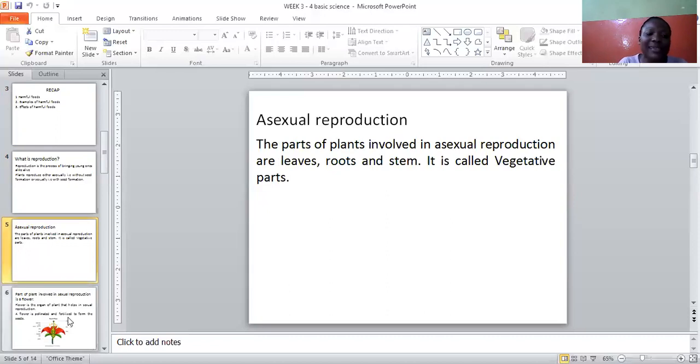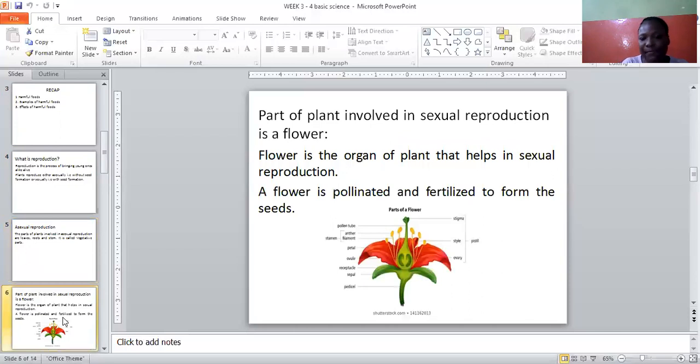Now let's look at the sexual reproduction of plants. The part of plants involved in sexual reproduction is the flower. Flower is the organ of plant that helps in sexual reproduction. I've told you that when you plant a seed of maize or beans, after a few days, it will begin to grow leaf.